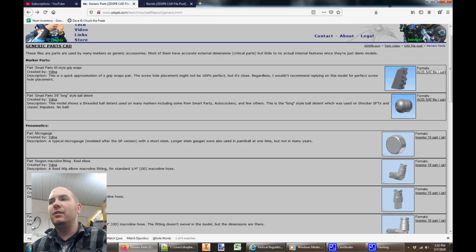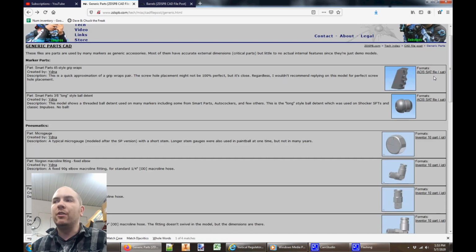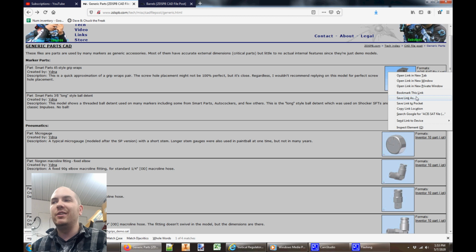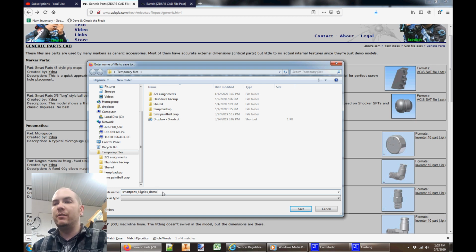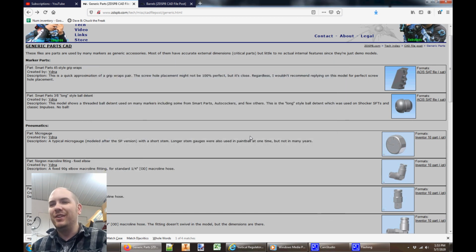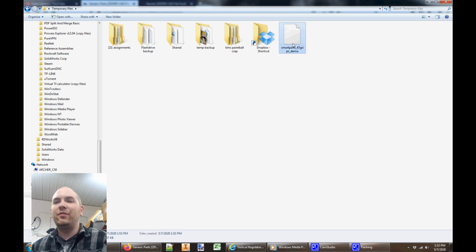So go back, and you have to go to this hyperlink here, and you have to right click on it with your mouse, and you have to hit Save Link As. And when you do that, it's going to ask you where to download it to, and in this particular case I'm just putting it on this temporary files folder that I use, Smart Parts 45 Grips demo. I'm just going to hit enter, and oh, I guess not. I have to hit save and then it's going to be downloaded right to this folder.